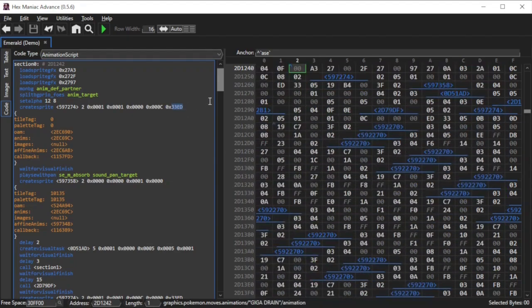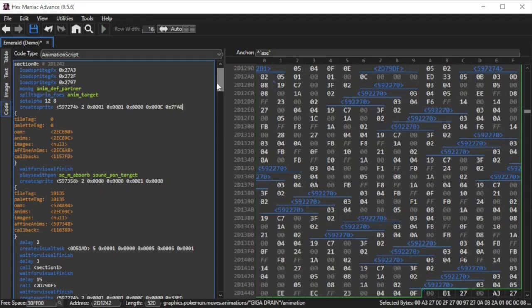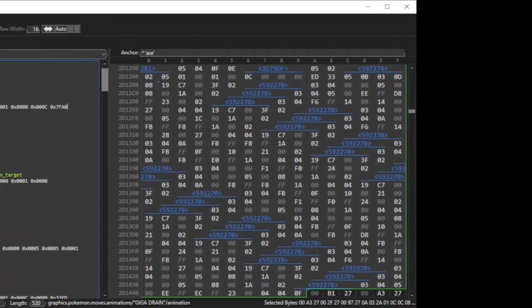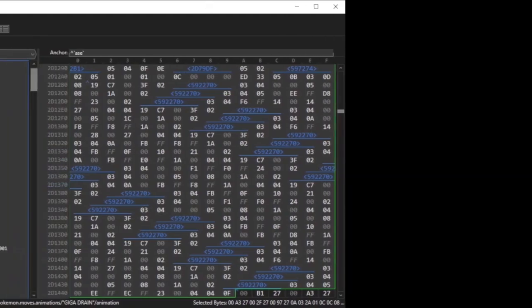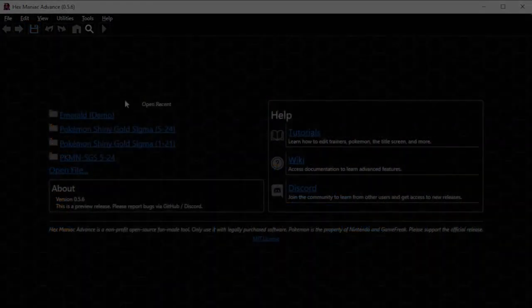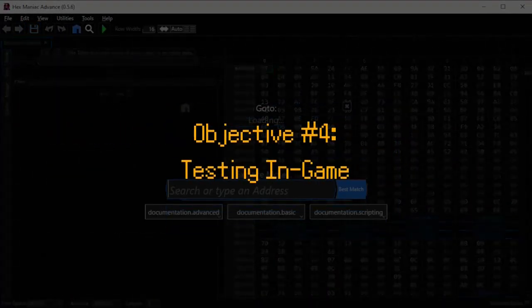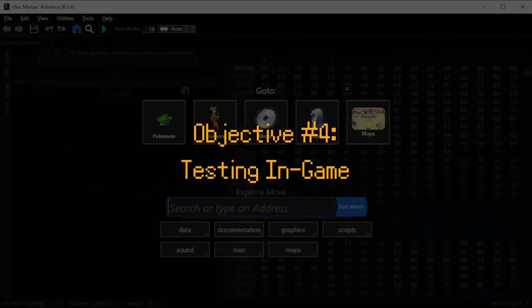If I really wanted to, I can change this color to like a light blue, so I can use 7FA0. To figure out which 4-digit color code corresponds to the color you want, you'll have to play around in the image editor. The color gradient that pops up will show you the 4-digit hex code. So for demonstration purposes, we're pretty much done. All we have to do now is test the things in game. Now that we have finished making our move animation scripts, it's time to see what they look like in the actual games.